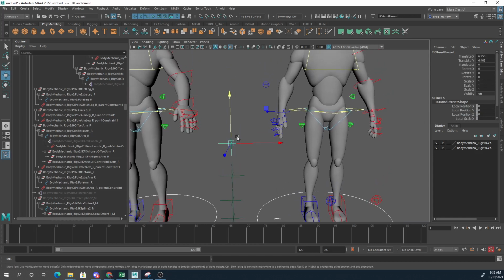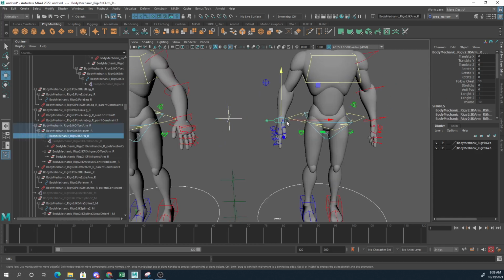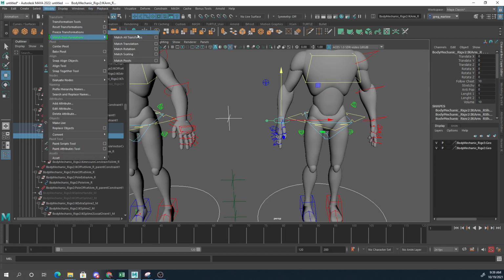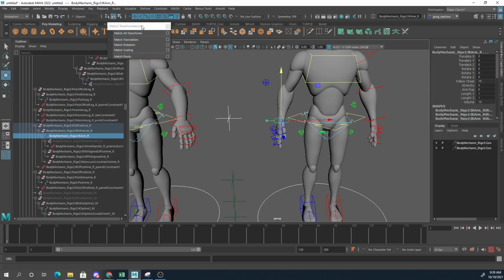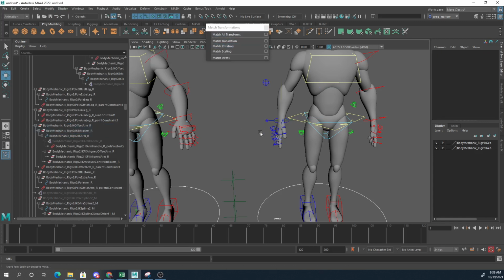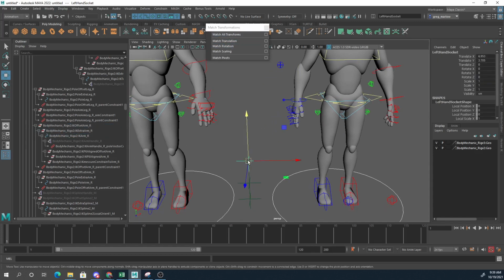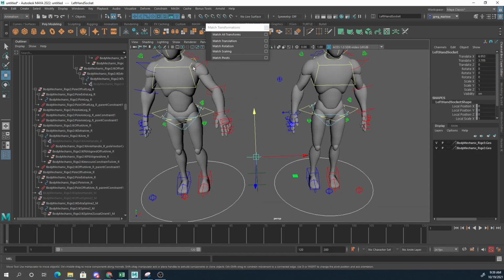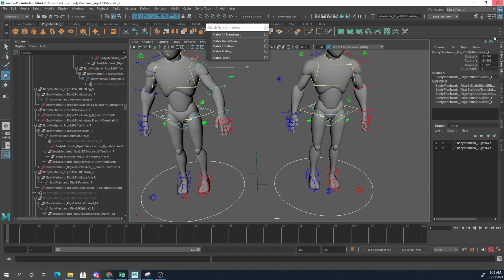So what I will do with this is I will use this socket, and I'm just going to align it to this wrist here. This is the hand parent. And I will say, let's do modify match transformations, and I'll open this up. So I'll match the translation and the rotation of it so that they are the same. I'm going to do the same with this hand. Let me go ahead and zero all this back out.